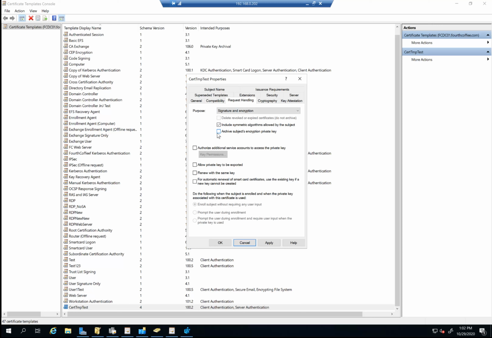Archive subject's encryption private key, you would do this if you had key archival enabled and you wanted to archive the private key for certs that are issued. Very rarely will you provision private key permissions through this, but you can do that. Some applications you might have, like network service, need to have access to the private key, or a server's account that needs to have access to a private key. That can be done there.